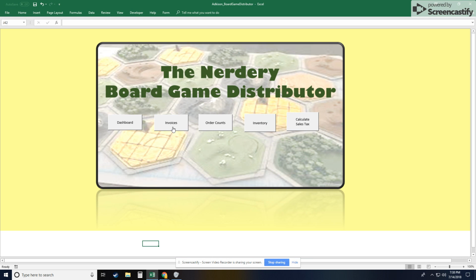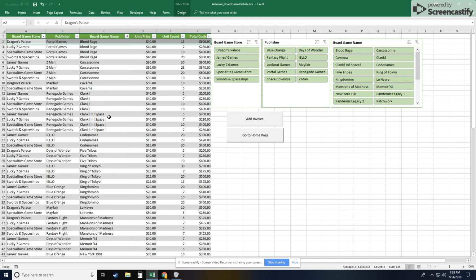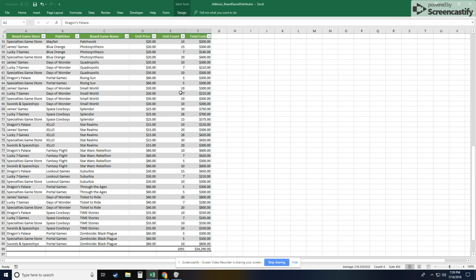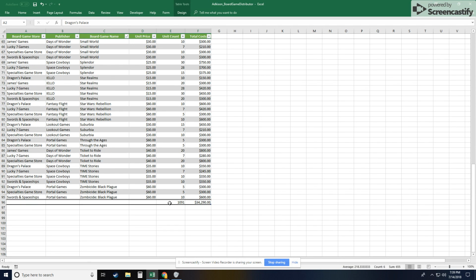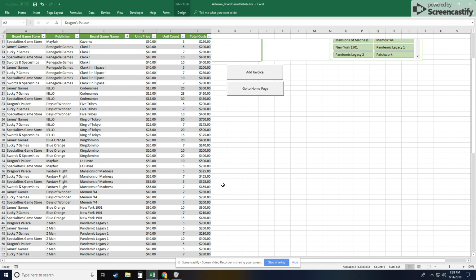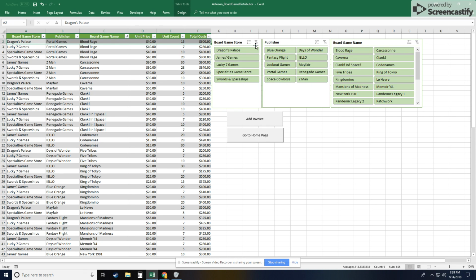Next is the invoice screen, where I've listed all the game stores, the publisher, each board game, the unit price, and the unit count. There's a formula that automatically calculates the unit price times the unit count to give the total cost. So the person entering it doesn't have to do that math in their head. Also at the bottom, of course, are the grand totals for the count and the grand total for the column of total cost.